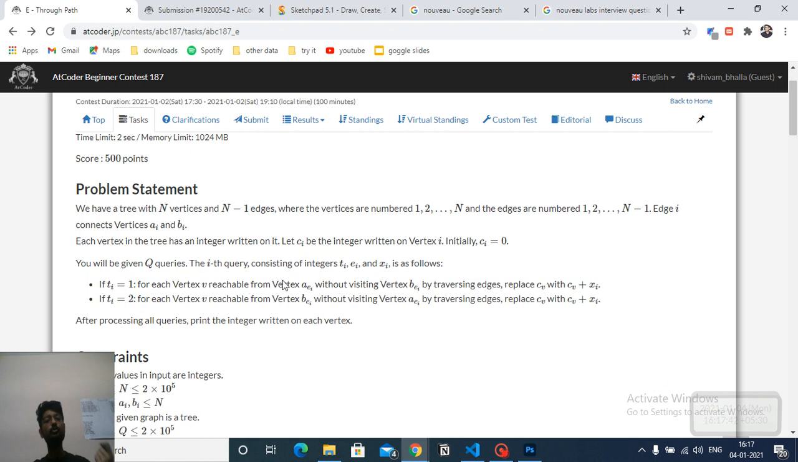Now there are q queries, and in each query you are given ti, ei and xi. How does this query work? If the type of the query is 1, then for each vertex v reachable from a of ei without visiting the vertex b of ei but traversing edges, replace cv with cv plus xi. There's also one more line here: every vertex in that tree has some integer written on it, and initially all the values written on the tree are 0.